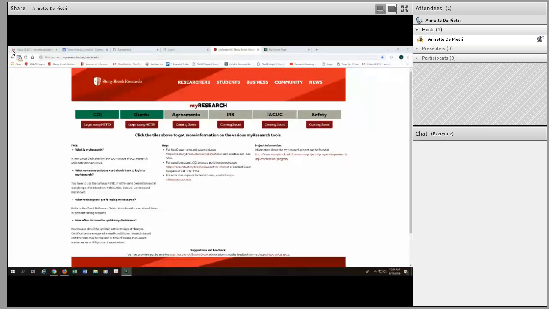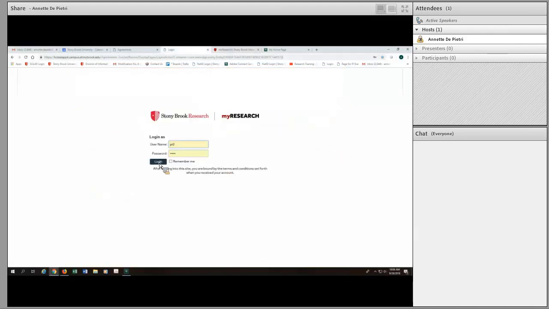This demonstration will guide you through the process of submitting your agreement through myResearch for Sponsored Programs review. You will be able to submit and follow the progress of your agreement. To get started, you will click on the Login using NetID tab that will appear under the Agreements tab and proceed to type in your NetID and password.